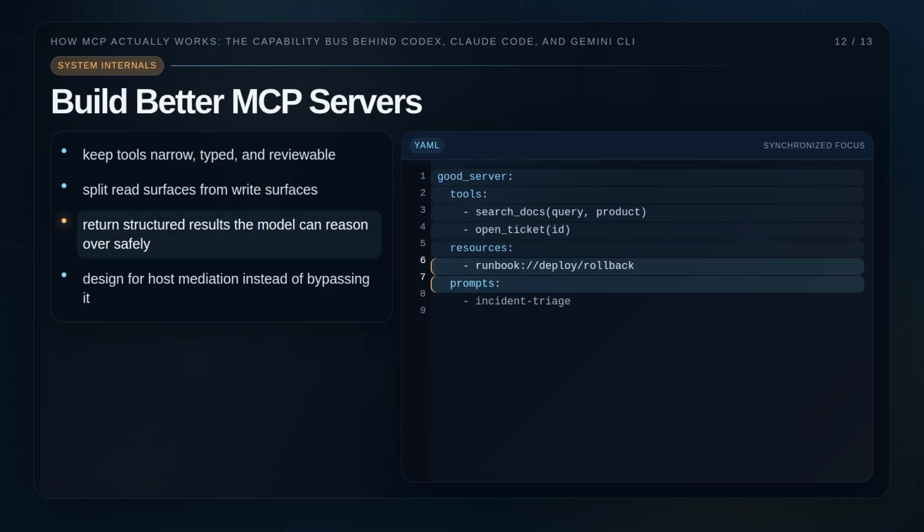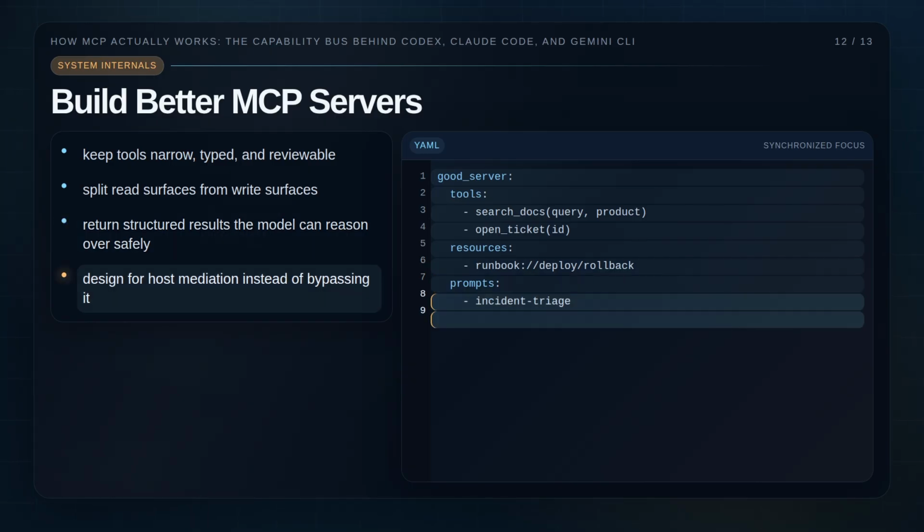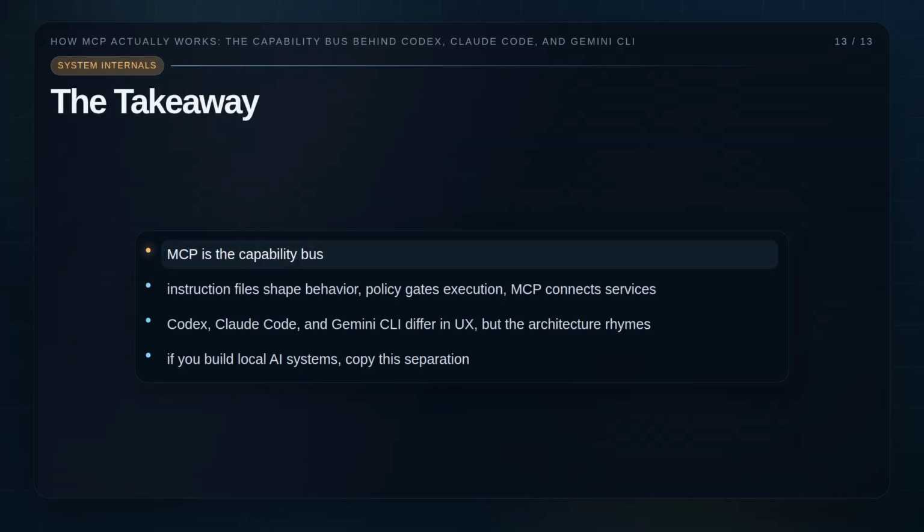Use resources for external context that should stay referenceable. Use prompts when a server has a reusable task entry point worth naming. And avoid the temptation to tunnel around the host with hidden side effects. The whole benefit of MCP is that the runtime remains in the loop. If you break that property, you lose the reviewability that makes this architecture valuable.